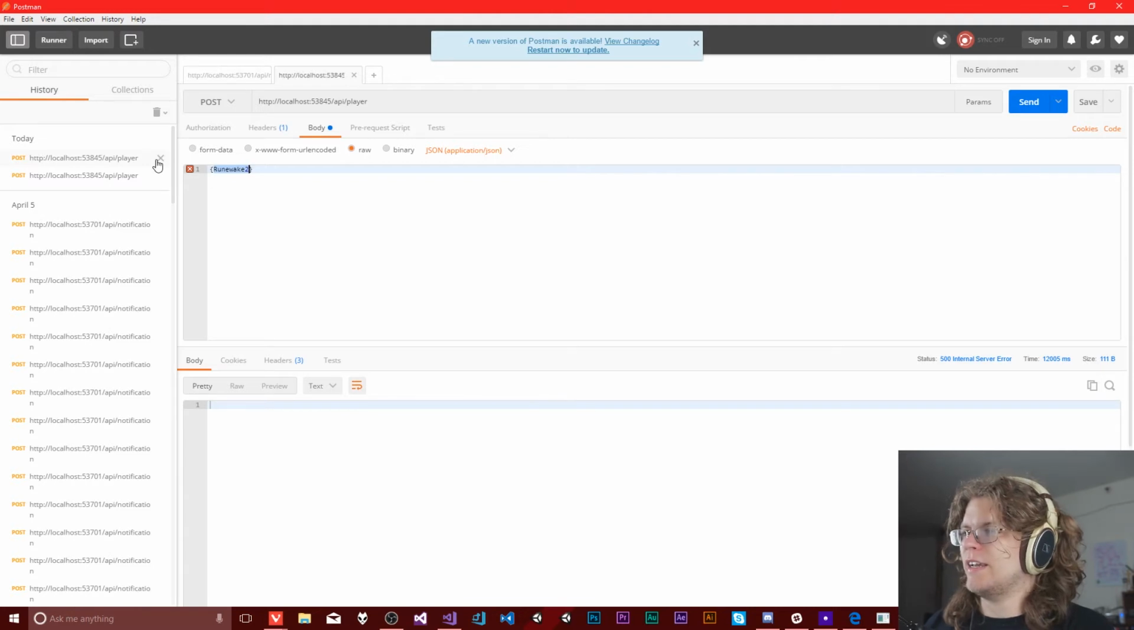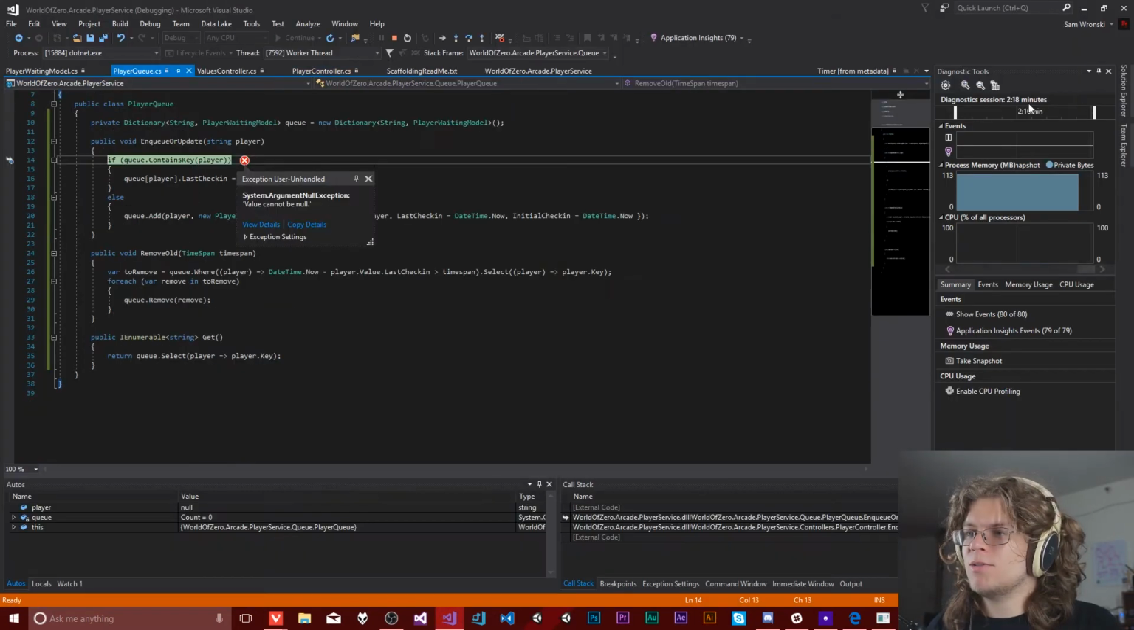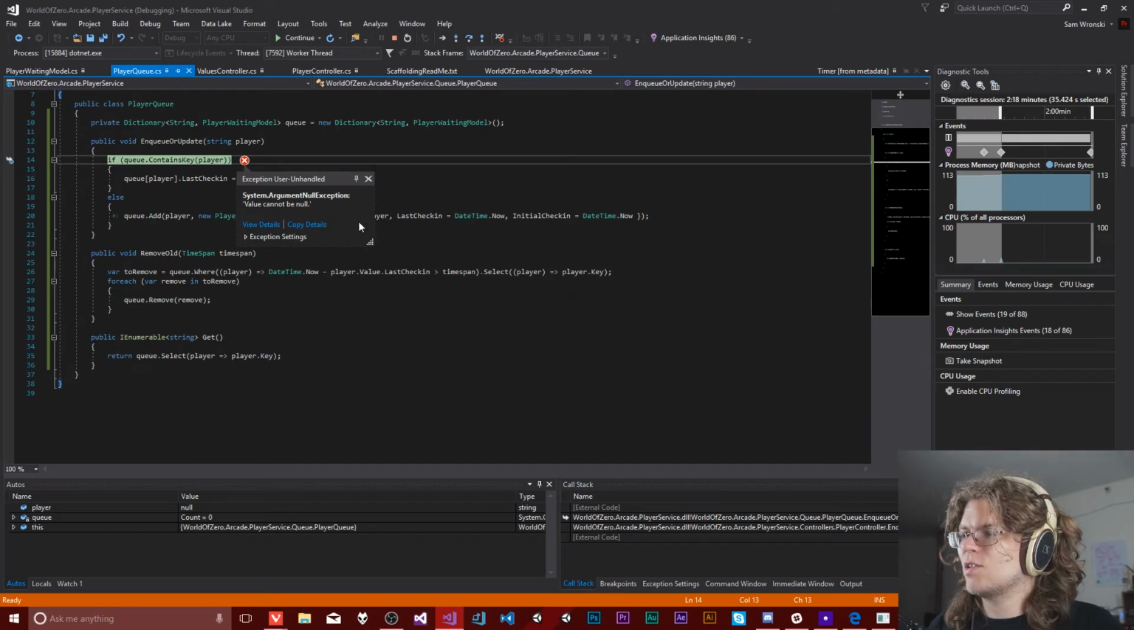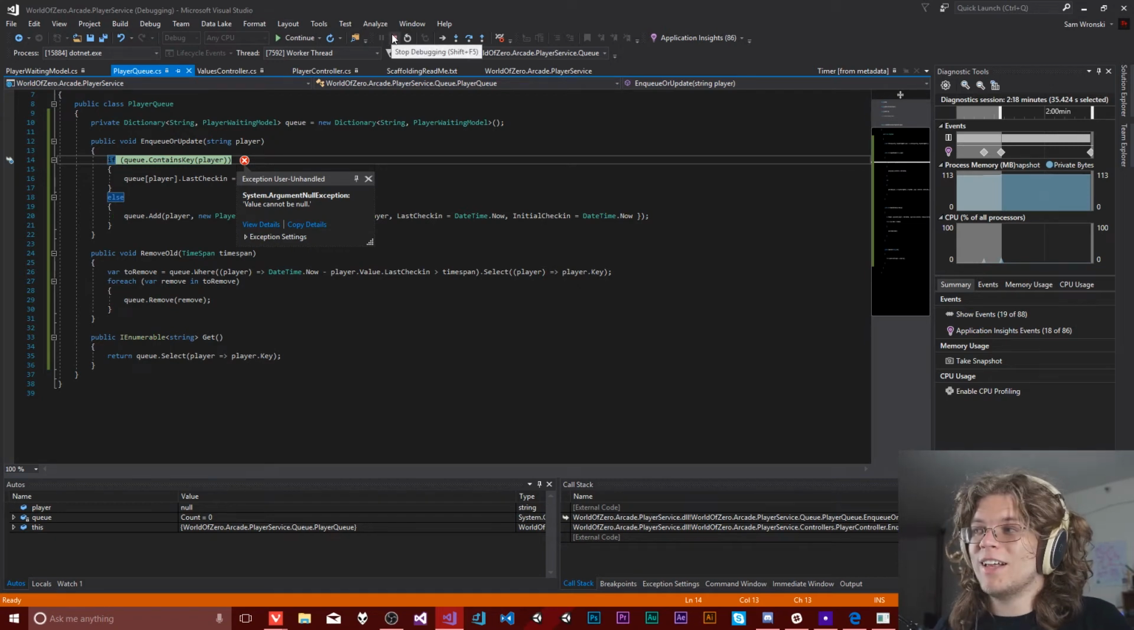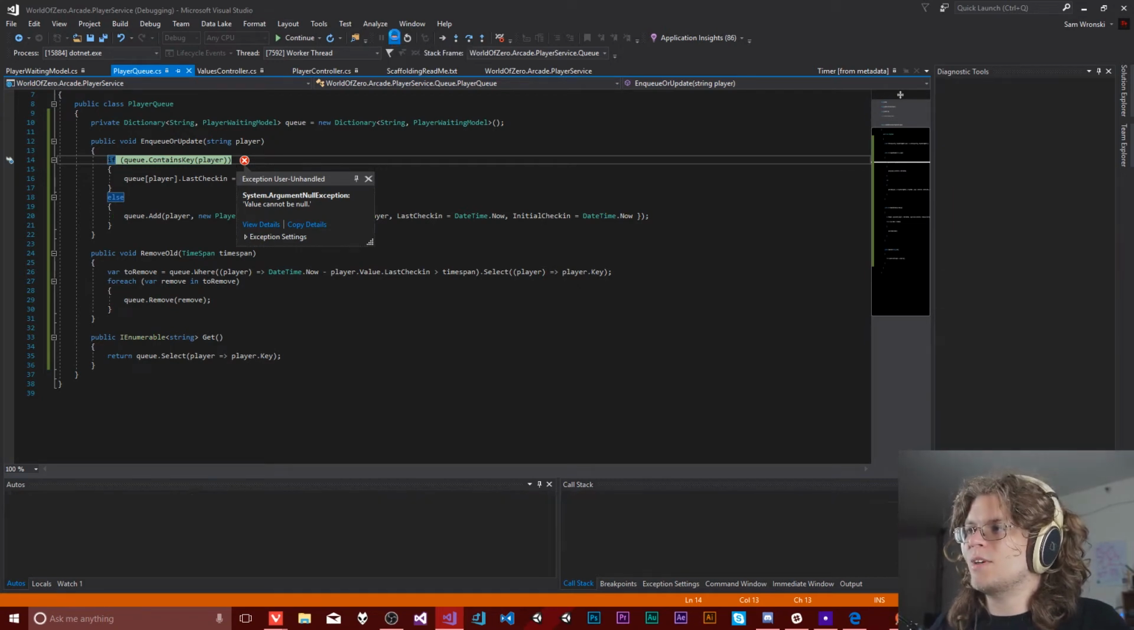So let's create an actual JSON object that looks like this, and actually make it a string. So we've got the value is equal to RuneWake 2. Send that. Value cannot be null. So obviously, this is telling us we need to validate our data because we're not doing that.